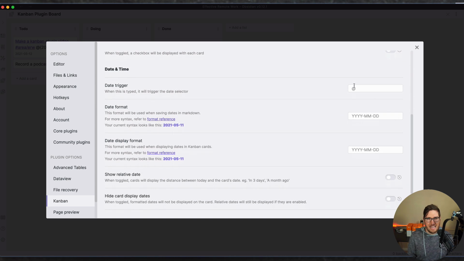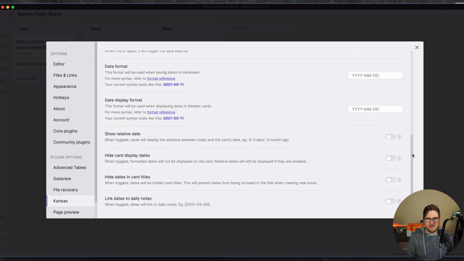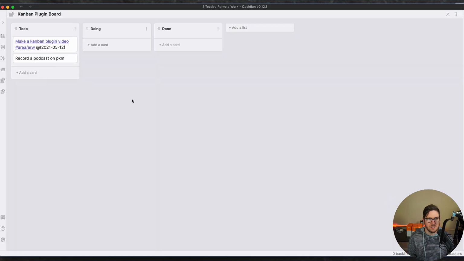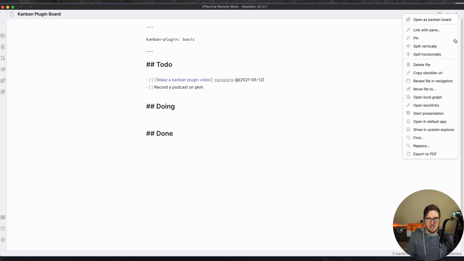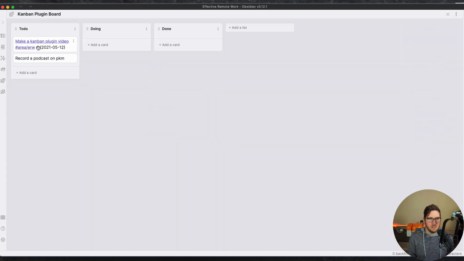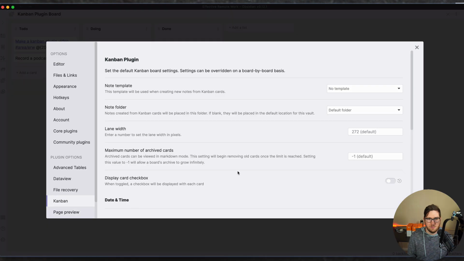So date trigger is at, date format is year, year, year, month, month, day, day. That's probably the best thing to do. Now let's show the relative date. Let's hide the card display dates, and then hide dates in the card title. And then let's link the dates to the daily notes. Let's see what this looks like. Okay, I'm just going to go back into Markdown, come back out, open as Kanban board. So that's a little goofy why that's displaying that way. Not exactly sure what's up with that.